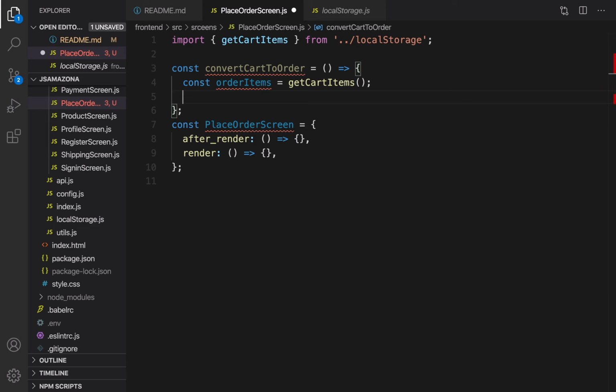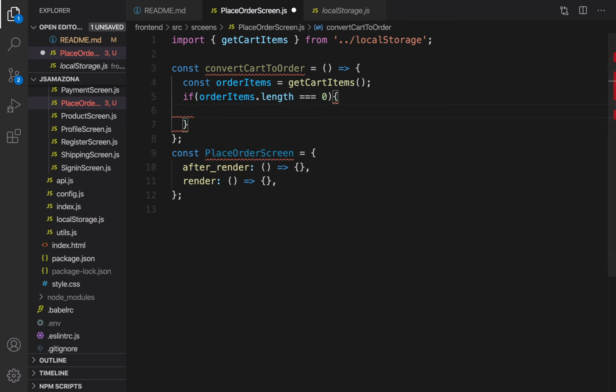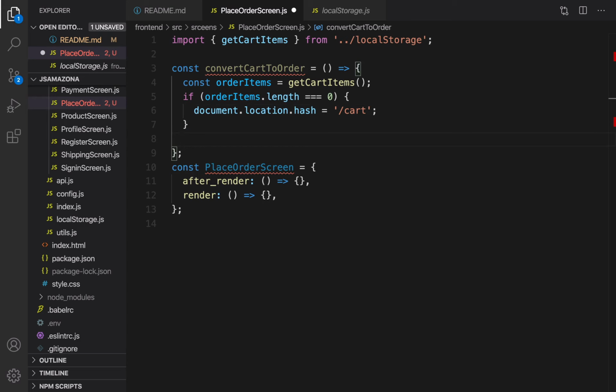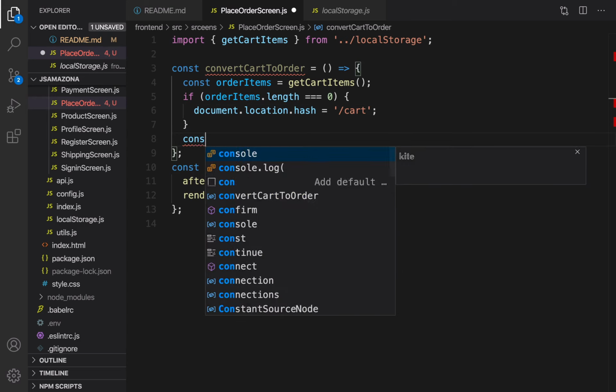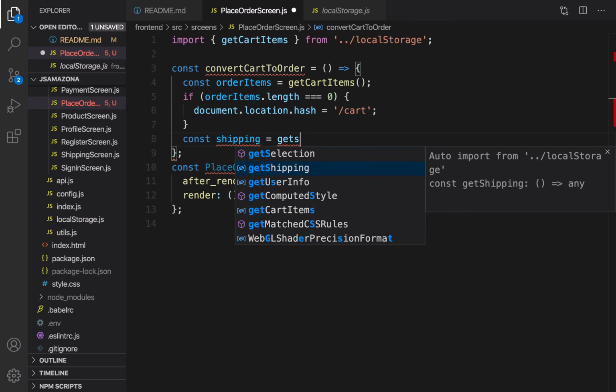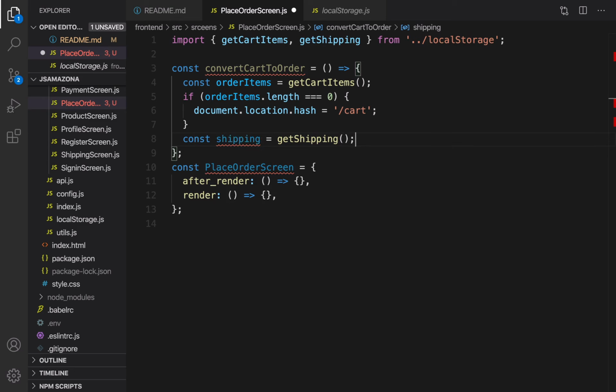At this point, I want to check the orderItems length. If orderItems.length equals 0, it means that there is no order to place, so I need to redirect the user to the cart screen. document.location.hash should be cart. Otherwise, I need to get the shipping info: const shipping from local storage, getShippingInfo, press tab to import that.